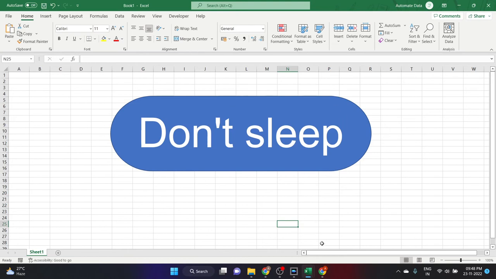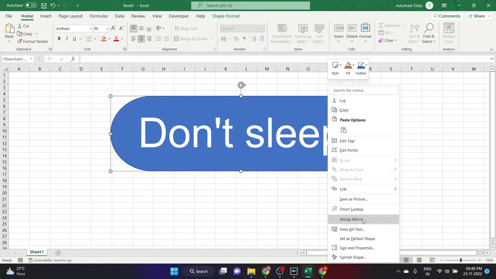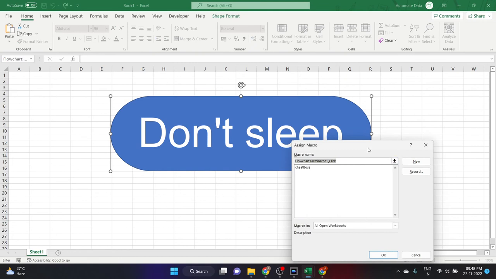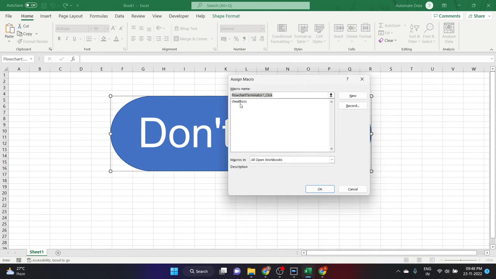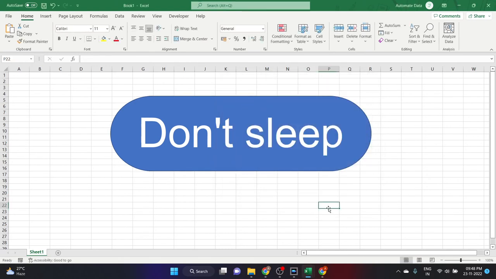Let us assign the macro we just created to this. For that, let's right click on this and go to Assign Macro. Remember the name of the sub procedure we just created, cheat boss. Let's double click on it, it is assigned now. So every time you want to leave your laptop but you don't want it to go to sleep mode, you can just click here and Excel will start running the macro, and your system won't turn off or go into hibernation mode for up to 10,000 seconds.